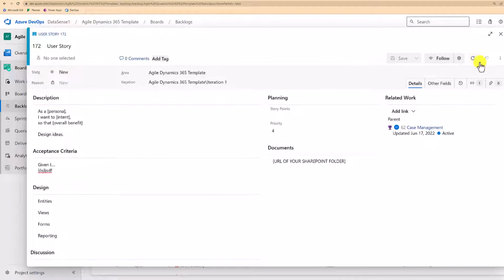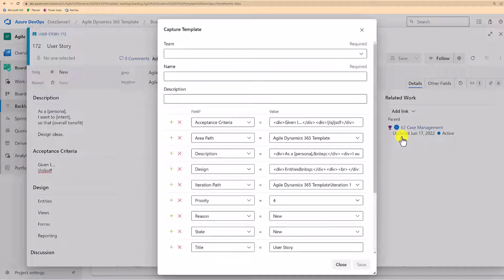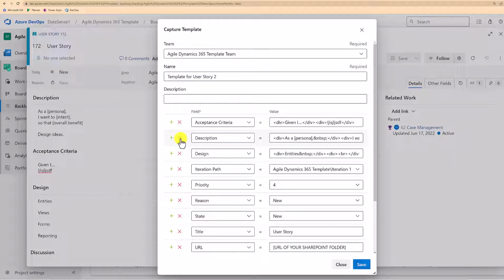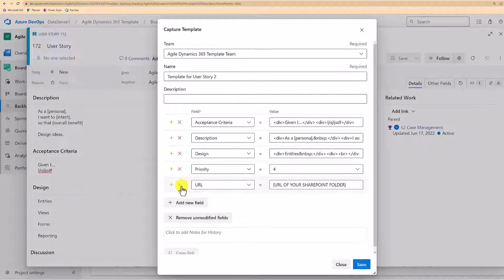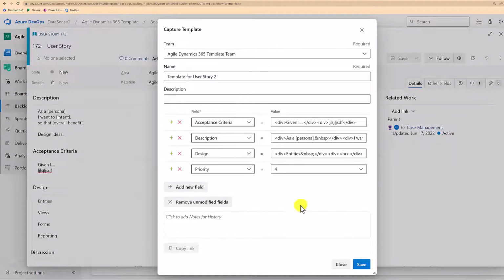And once you save, you can go into the templates and capture. Once you capture, it will pre-populate some of the fields that you filled in already with the values of your user story. Remember to save that item first. So if I go here and then I say template for user story 2, for example, I can now decide what I want to save in my template. Acceptance criteria is good. Area path I'll remove. Description is good. Design is good. Iteration path I'll remove. Priority I wanted to keep. State, title, and then URL as well. So I want to keep those 4 fields. Once I save, my template is effectively ready to be used.